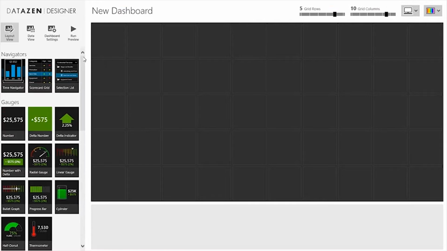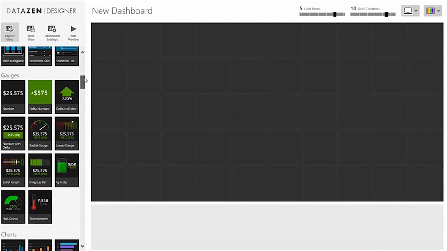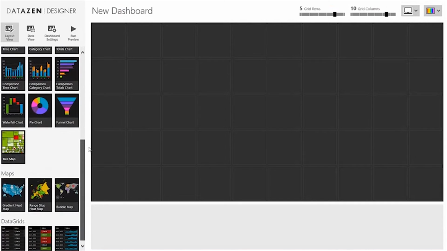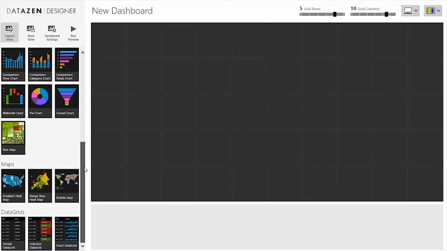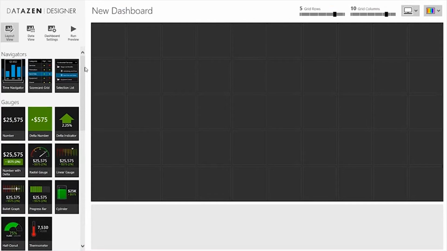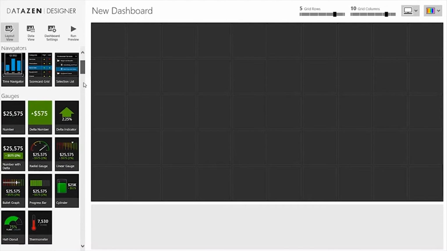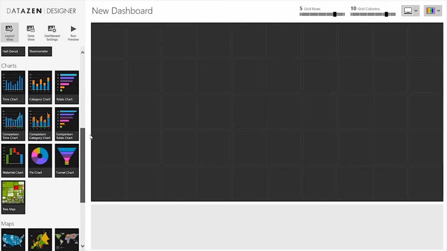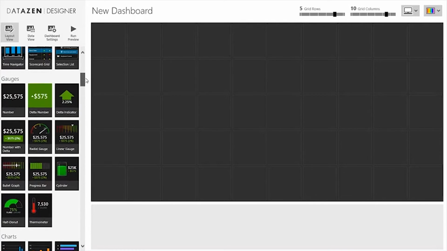And if I just scroll down on that, you'll see we've got gauges, charts, a series of maps, and some data grids. Okay, the maps you can extend actually. It's the one part of the product you can add in new maps and new classifications of areas and that sort of thing. So you'll see we've got 3 navigators, and those are time navigation, so the ability to select time, scorecard grid, and selection list, so the drop down in effect. Got a series of gauges, and we've got 11 there, 10 charts, 3 maps, and 3 data grids.